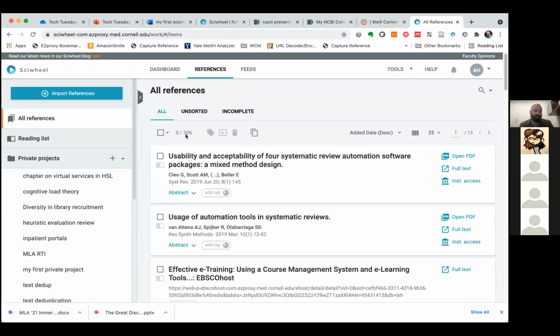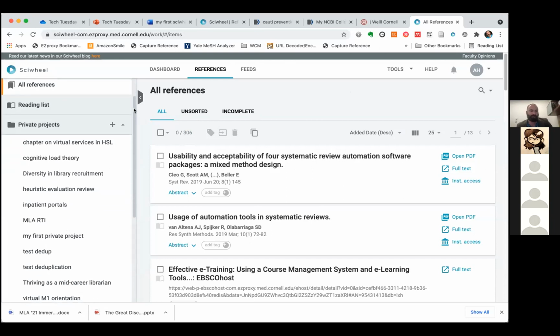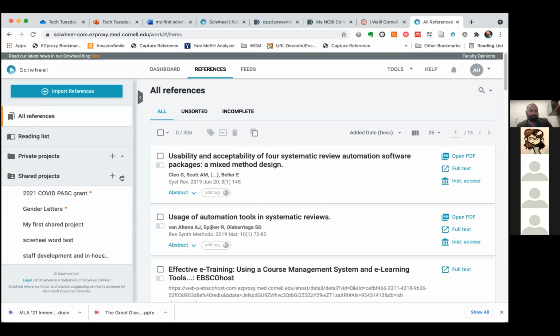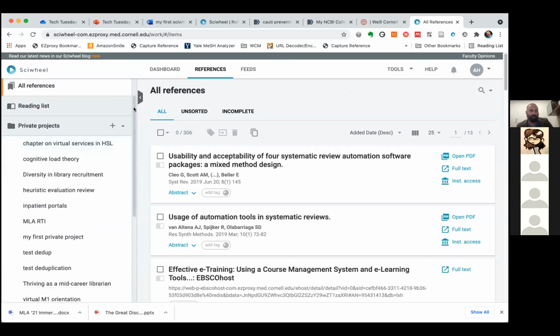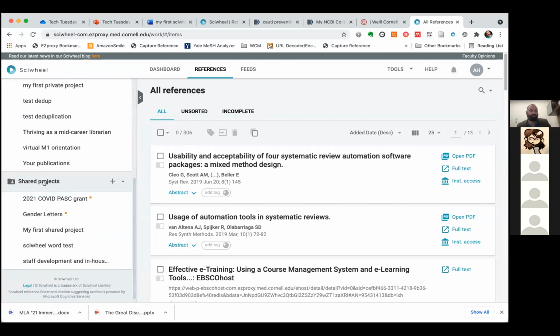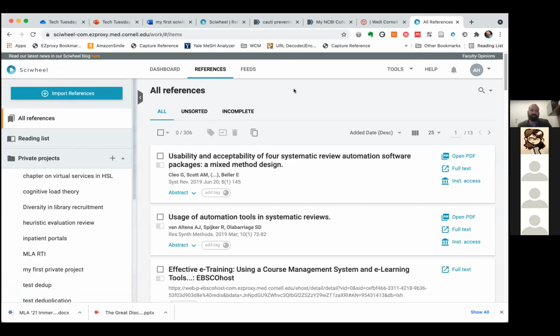As you can see, so far in my personal library, I have around 300 references. And I have my library organized into different projects. So I have private projects and I also have shared projects. Private projects, I mean, this is kind of self-explanatory. Private projects are papers that I'm working on by myself, whereas my shared projects are going to be projects that I'm working on with other Sciwheel collaborators. So the first thing I want to do is start importing references that I'm going to be using.